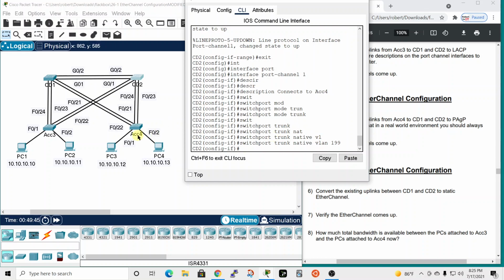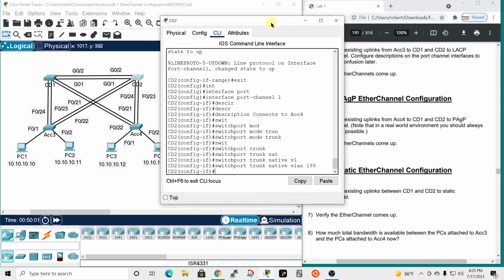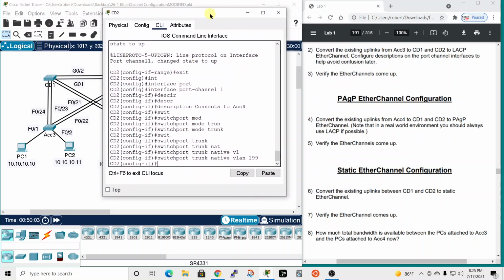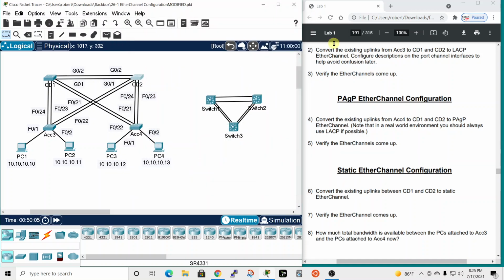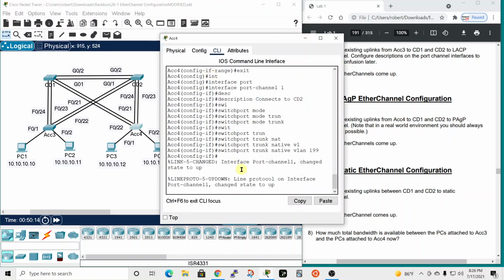Okay, so we've got the Access 4 side of things configured. We just finished the CD2 configuration. Now we need to configure Access 4 to CD1. Yep, so Access 4 to CD1 and CD2, and I did CD2 first. So we've got to do Access 4. So let's pull it up.